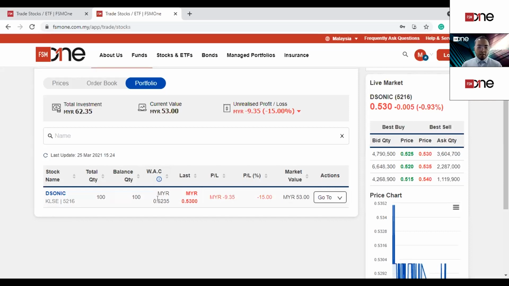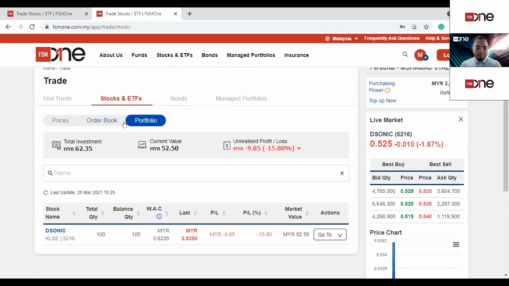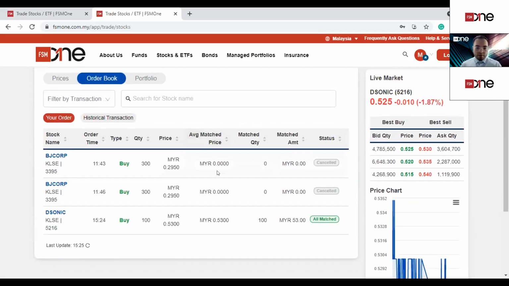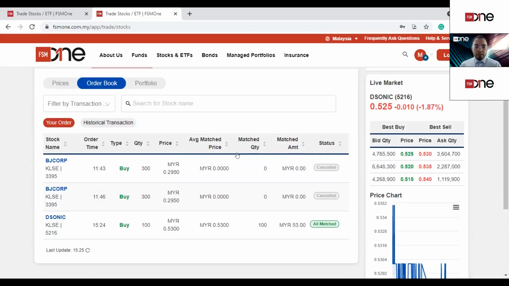WAC is the cost including fees. The price including fees and charges is already calculated into the WAC. You also see the last price, the profit and loss by percentage, and the current market value. Under action here, you get to choose whether you want to buy more, sell, add to a watch list, or view transaction histories and the order book. Okay, that is for buy.